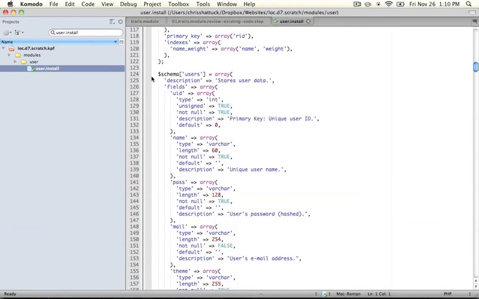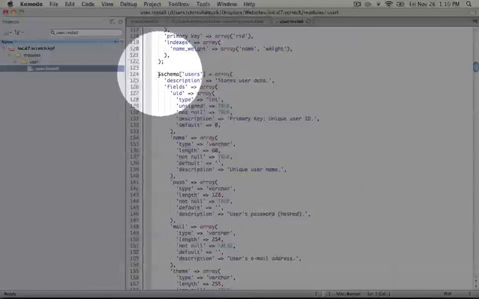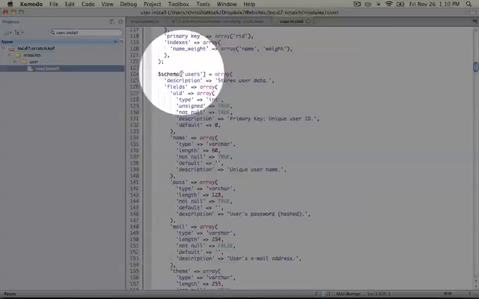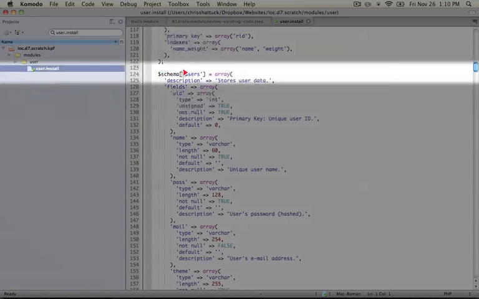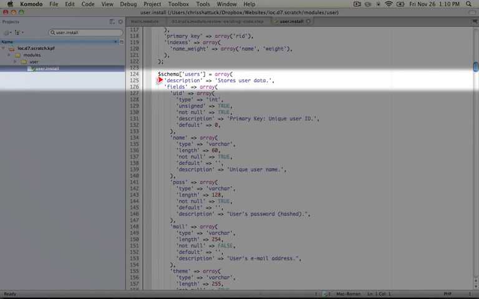And if you want to follow along, you can look for schema, the array schema, and the users key for it. So what we're saying here is that we're taking the users table and we're assigning it this array of information. And this includes not just direct information about the columns, but some metadata as well. So we start off with a description here, which says stores user data. So this is a description of the table itself.